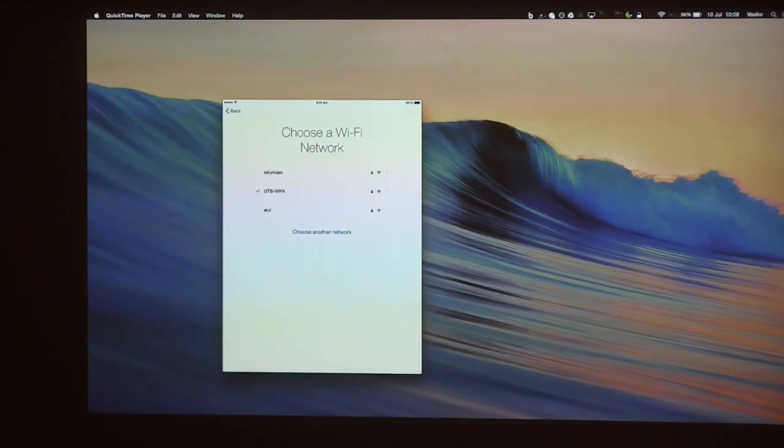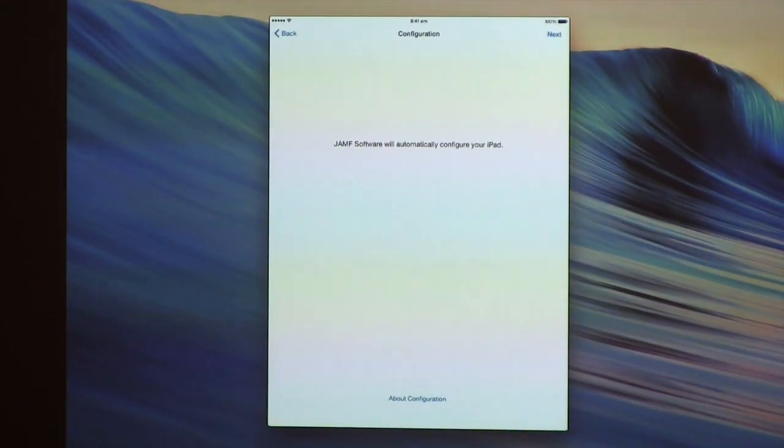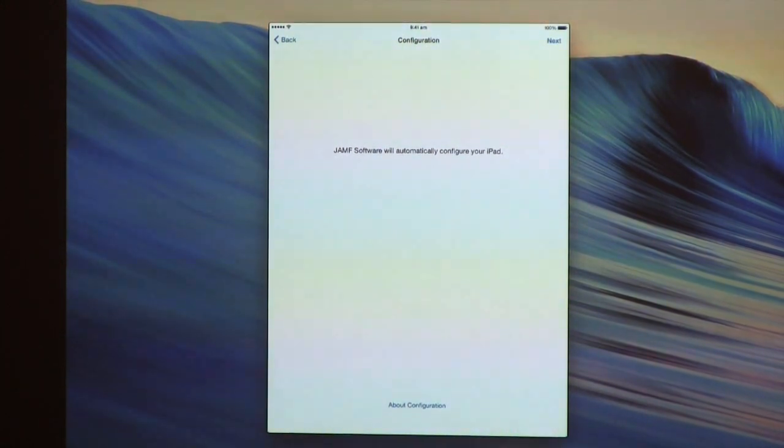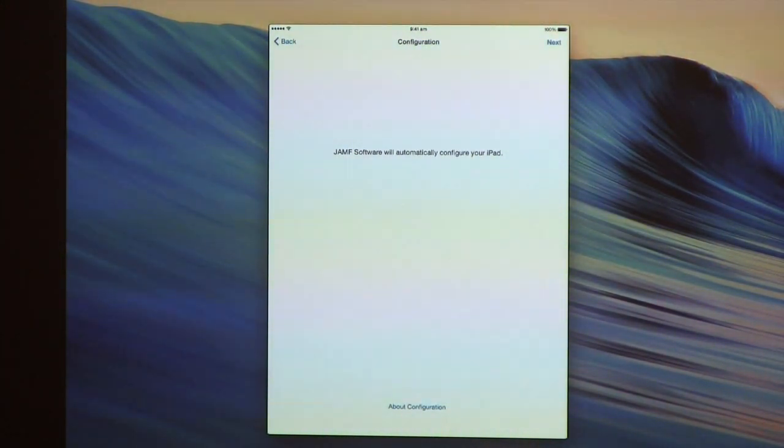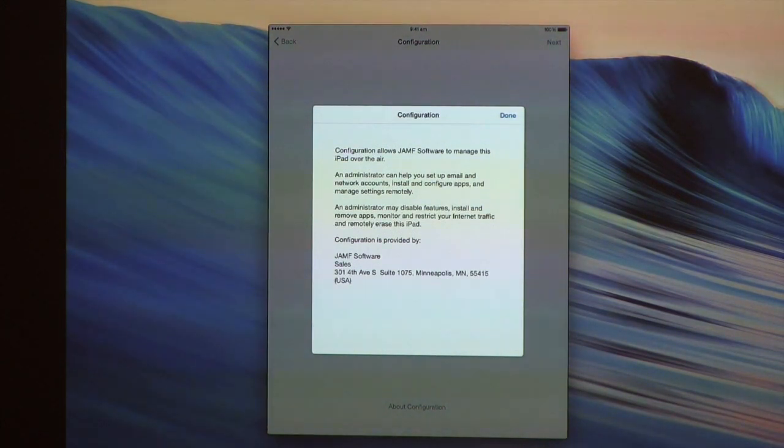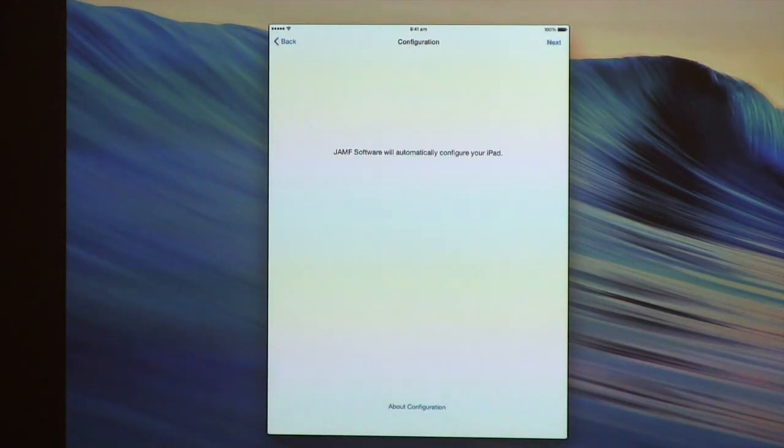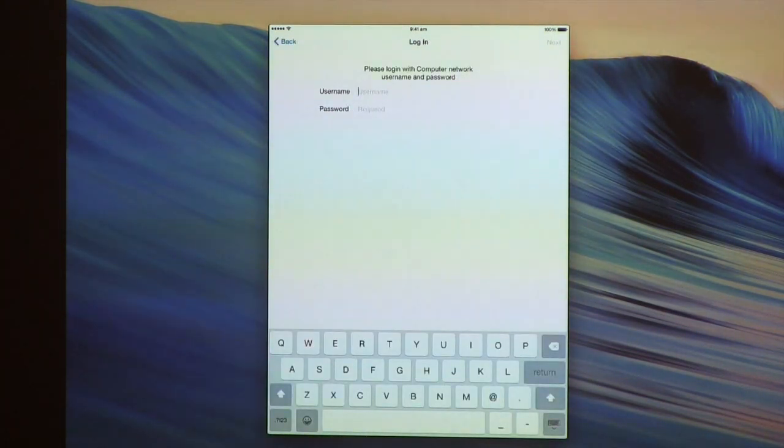All right, so let's go into here. I've already joined this to the wireless. Let's click About just to see what this is talking about. So just information on what's going on there and who's going to administer the iPad. So we'll click on next. Username. This is asking for my LDAP credentials, so it will automatically assign it to a user. So I'll put in, this belongs to Tony Stark.